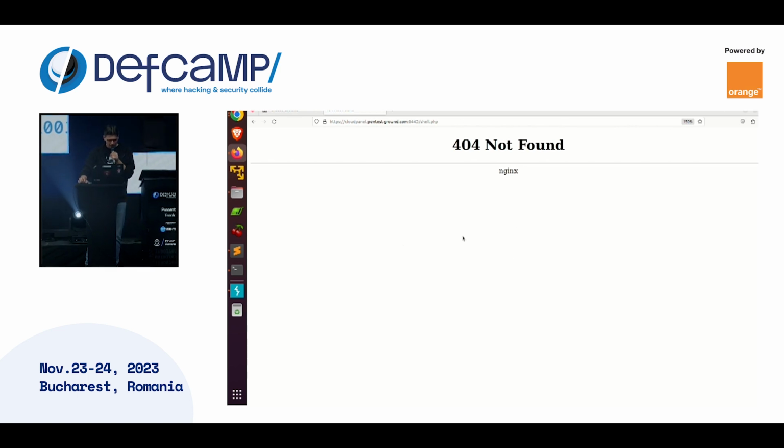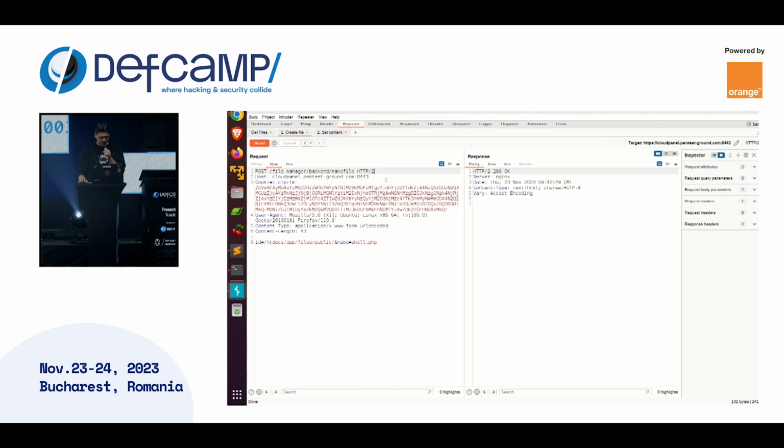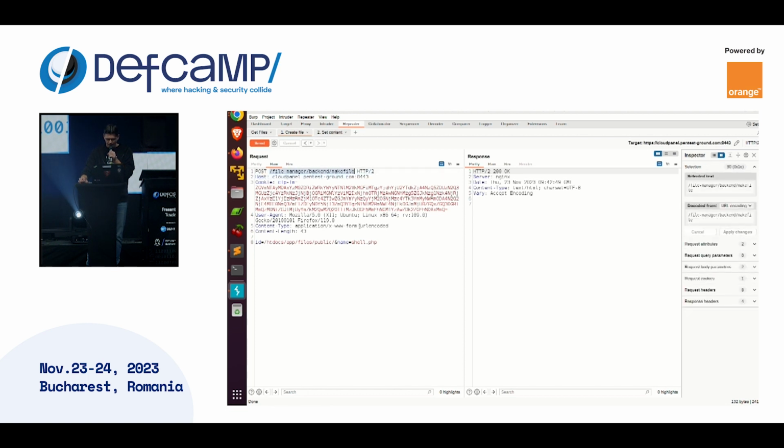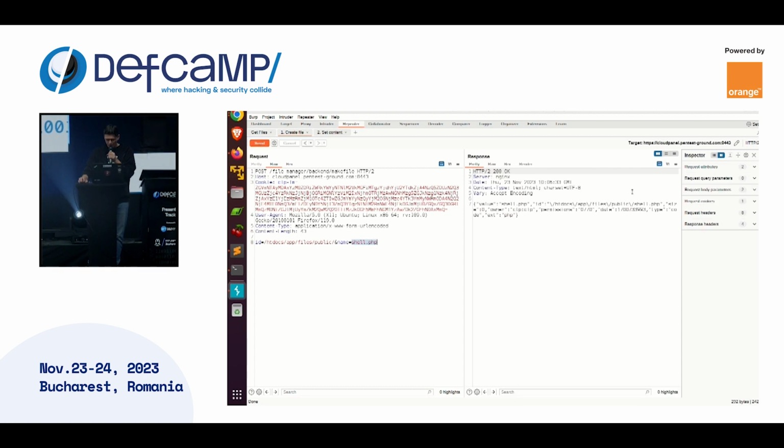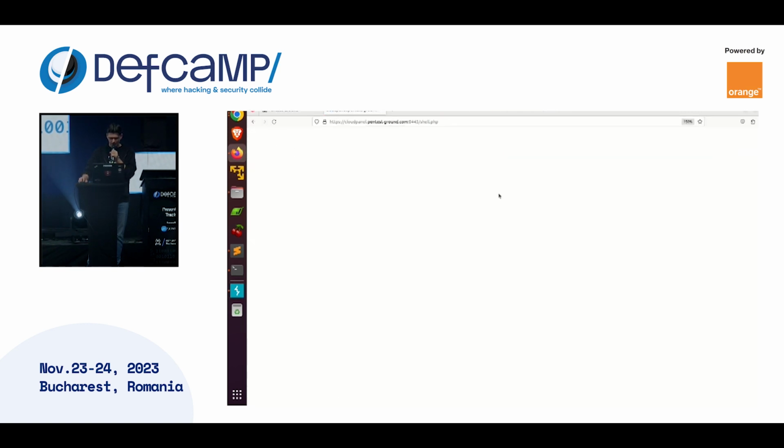And in order to create it, I have prepared these two requests. So the first one is a POST request to the file manager to create the file. And it has the name shell.php. And we do send. We receive a successful response. And after that, if we go here, it's an empty file, but it's there.